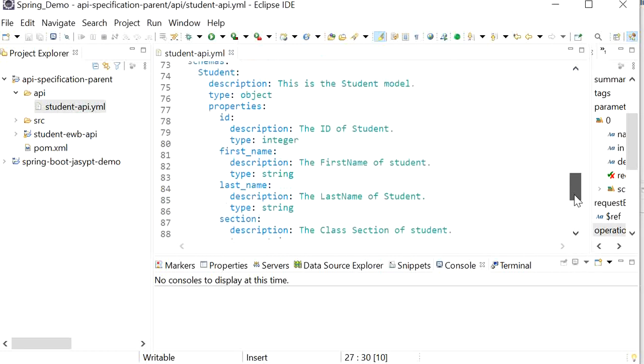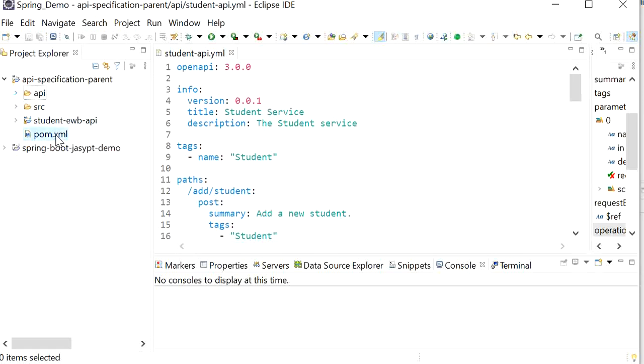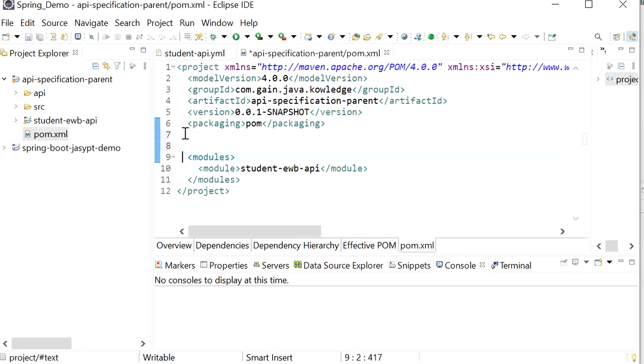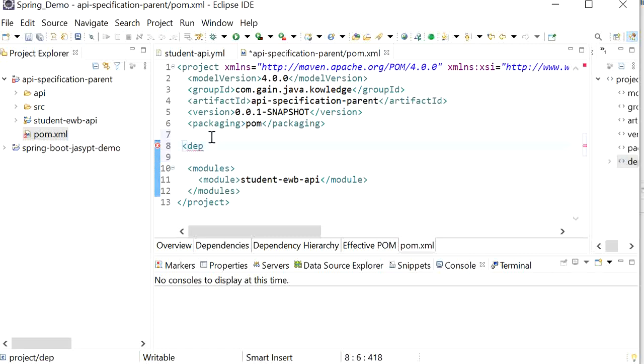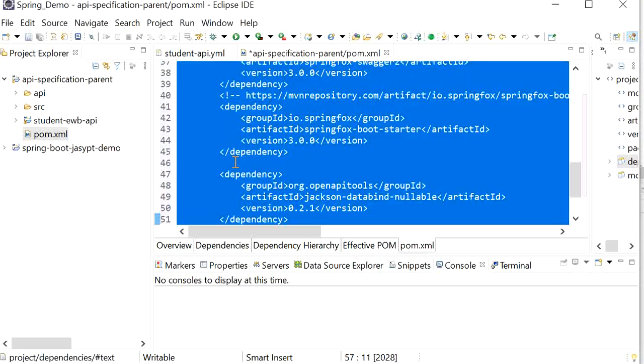So after creating our API specification file, now I will go to my parent pom.xml, and here we just need to add the common dependencies that will be used in all child modules, so that we need not declare them again and again. So here I will use dependencies. I will just paste the dependencies. I have pasted these dependencies.